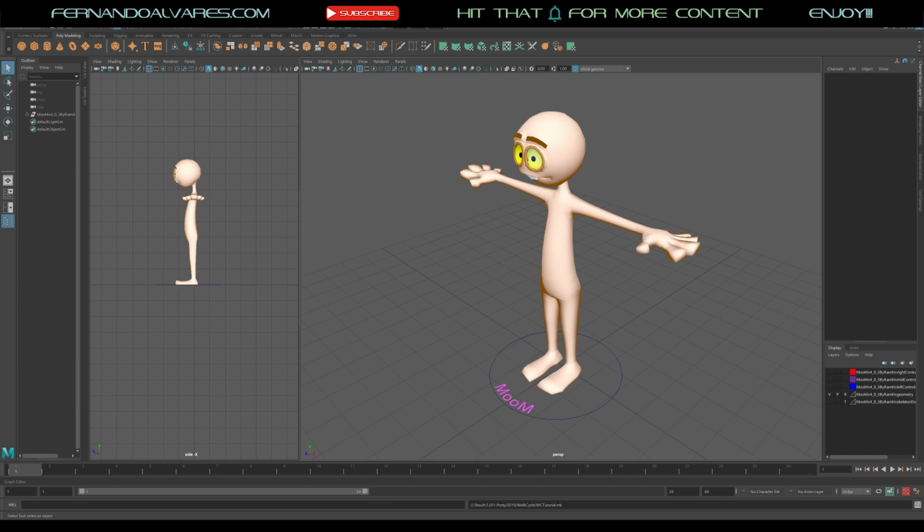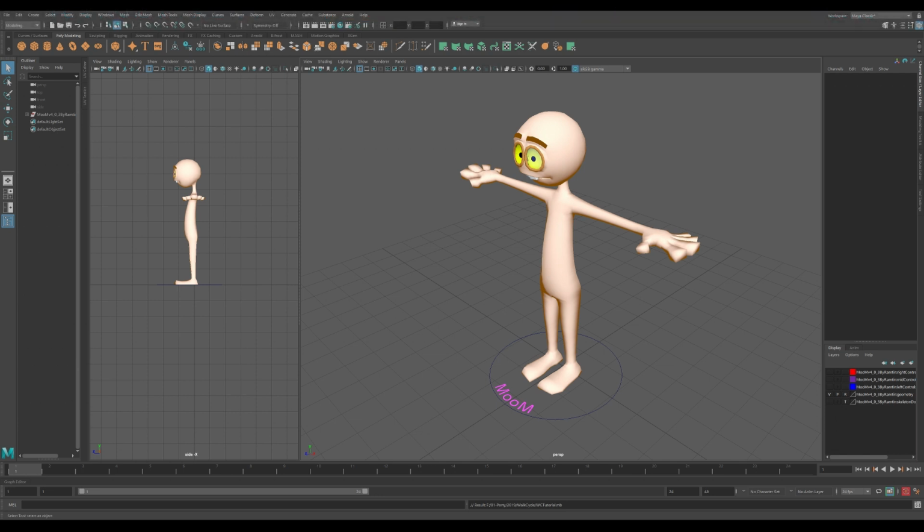This is a quick tutorial on how to create a walk cycle, and if you practice it correctly, you can create your own walking cycle within minutes. For this exercise I'm using a rig called Moom. I will have the link to download it in the description down below. So without much further ado, let's just jump straight into it.